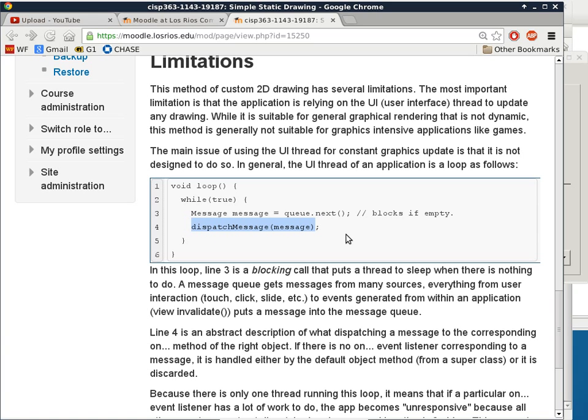But I just want to bring this up because we want to understand the limitations of this particular way of doing custom graphics, because it is good, it's okay, but it is not enough to write games. Are there any questions about this?